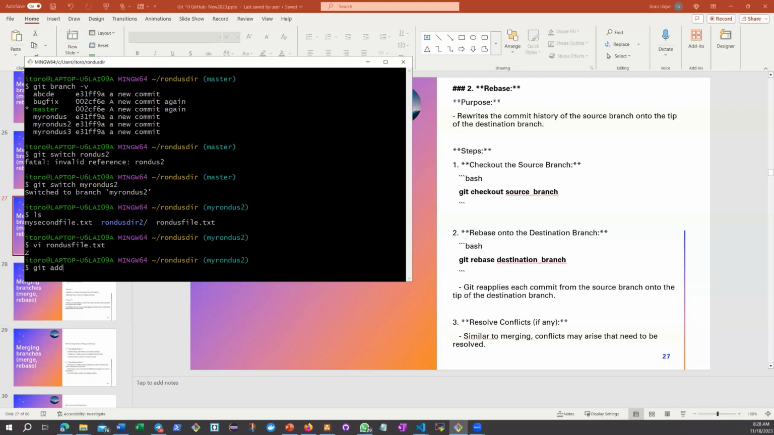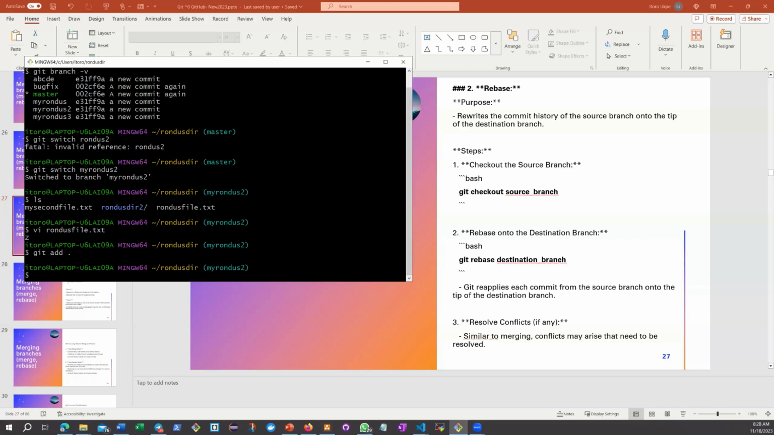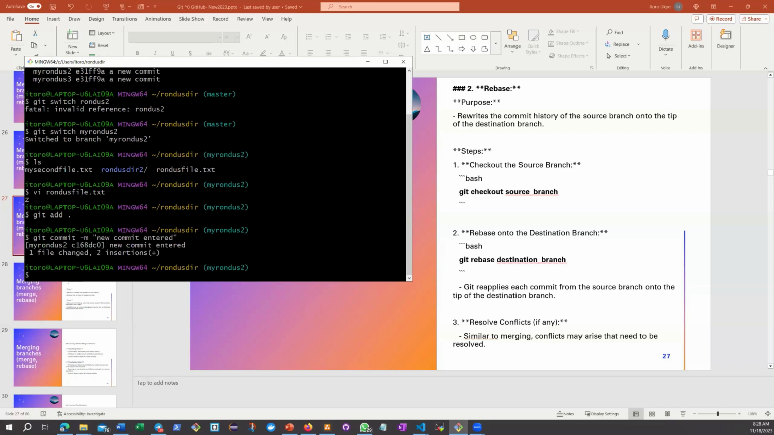Right, but let's do it the way we've been doing it. Git add, I add that, then git commit -m, then my message, new commit, enter. This is just a random commit statement that I'm giving, right? So that's been committed. Now, I want to do a rebase.